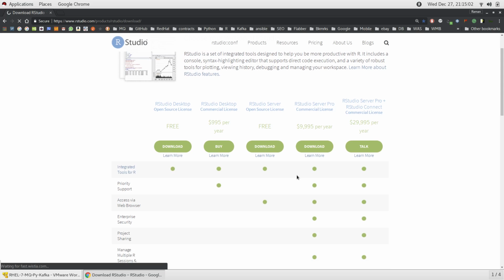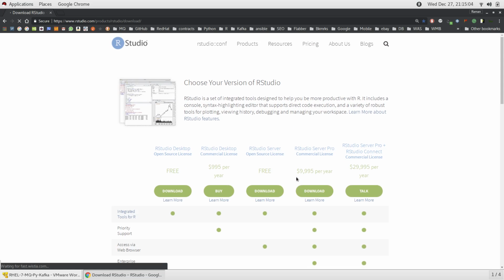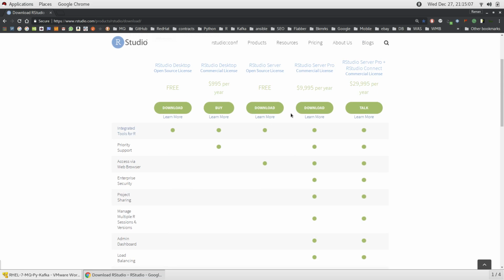Okay, this is why you would do RStudio. Let's consider only free options. RStudio desktop versus server also gives you a web server along with it. So if you have a web server, you can run this RStudio server on your machine, and you can also access this IDE from a different computer within the same network using the web browser. And this is what we're going to download, and we will also demonstrate how RStudio works on the web browser.